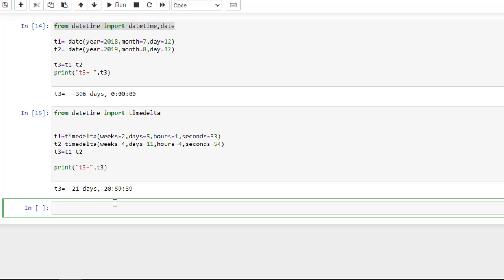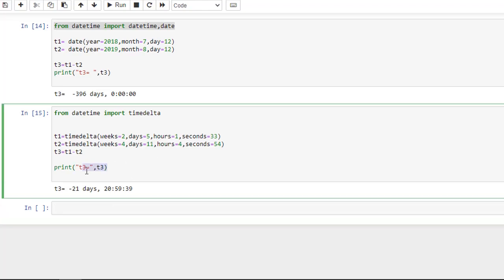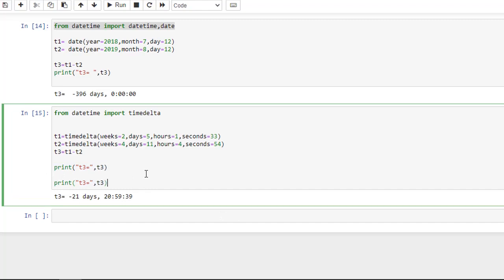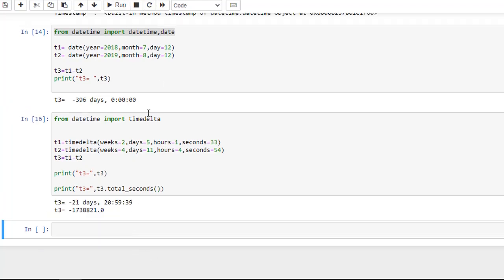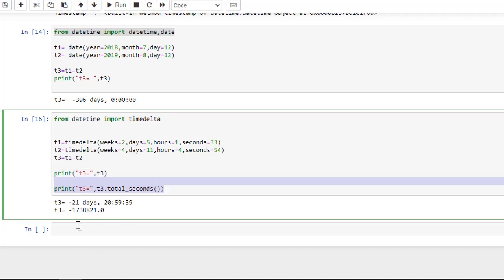It can also find the time difference in seconds as well. So I have written one more line here, T3 dot total seconds. This is finding the difference in seconds only.